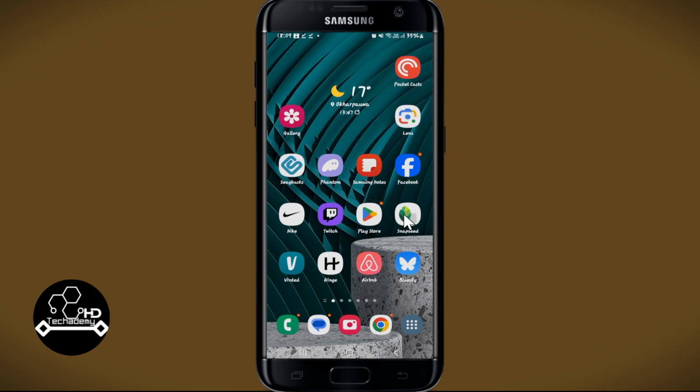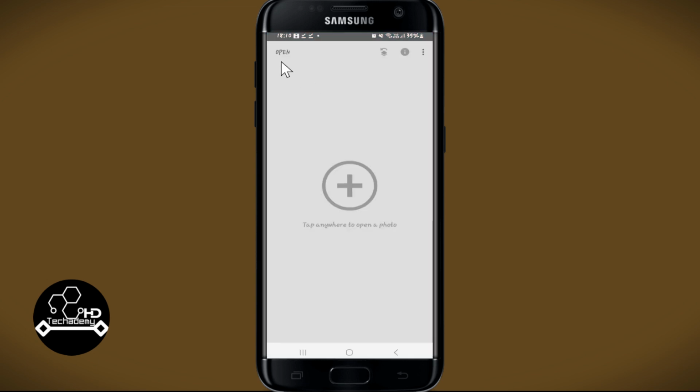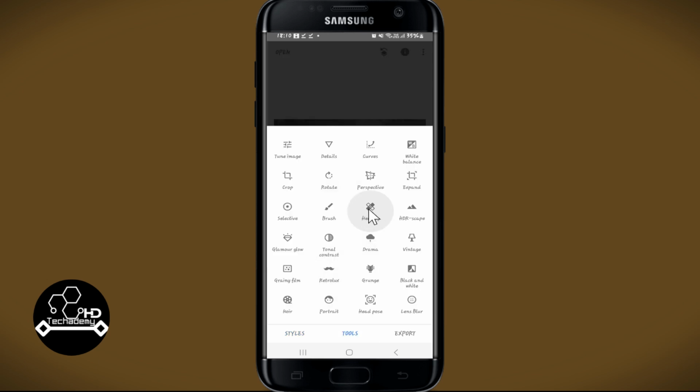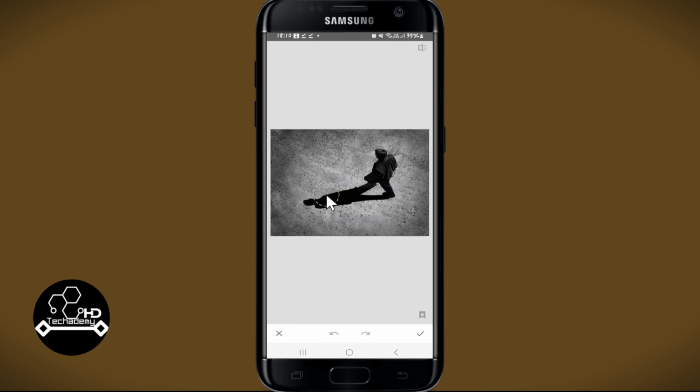First of all, open up the Snapseed application on your device and you can tap on the open button or the plus icon to open up any image that you would like to edit. Once you open up your image, if you wish to remove the shadow from this, just tap on the tools option. From the tools option, tap on healing and then double tap on this image to zoom in.